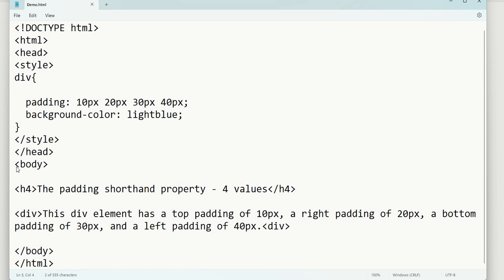In the body section we have one h4, with the text padding shorthand property values, just one message with the h4 element. And this is a division element with the values for top 10, right 20, and bottom and left, all these things. Then close of body and close of html. So we'll quickly run this program, Control S.